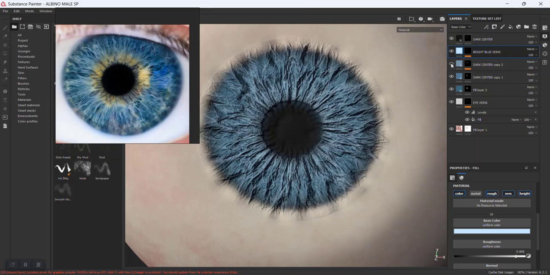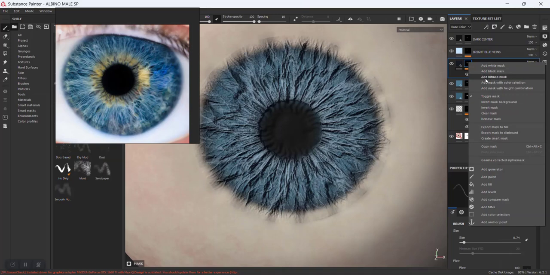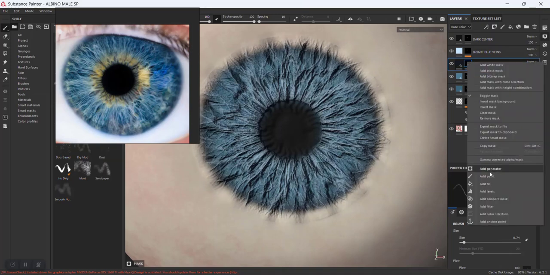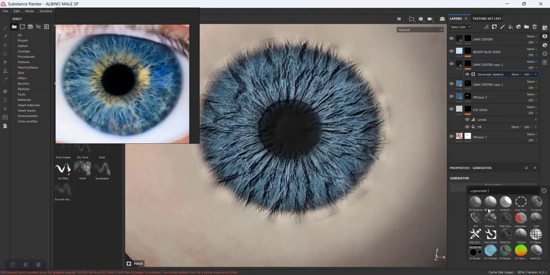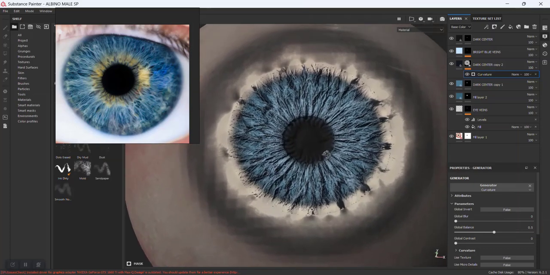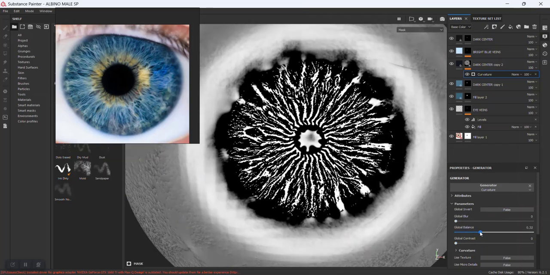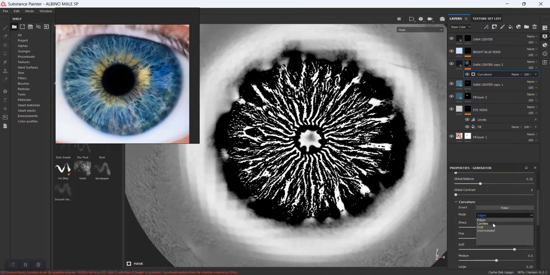So now we need really dark blue, like very dark blue. So let's use this, give this a very dark, almost black, something like so. And I will use a black mask, and let's add a generator to this. Curvature. This is the curvature map in here. So let's come down here, change this to cavity.